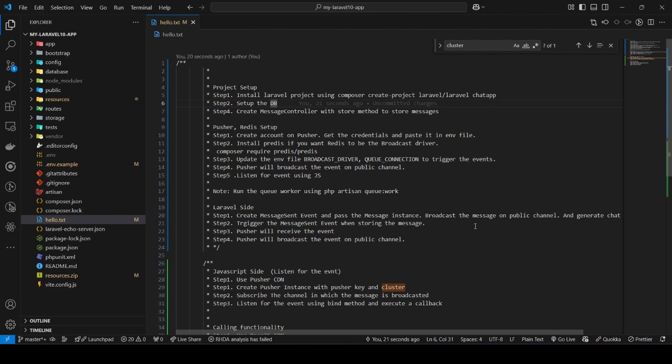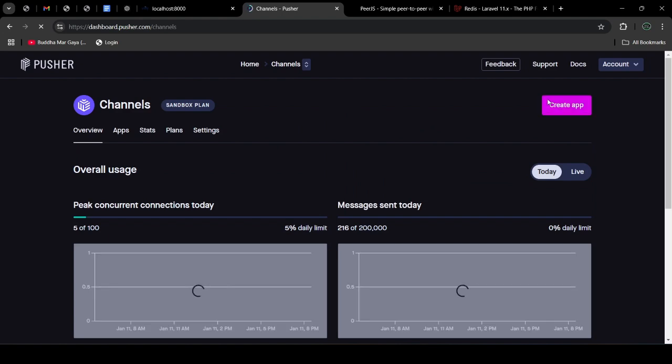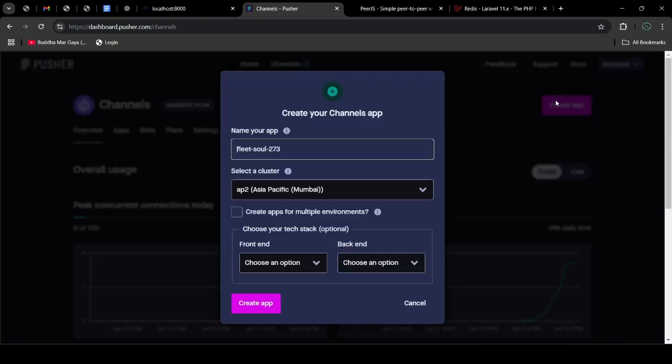So let's start by going to Pusher. First of all, you need to go to dashboard.pusher.com, and here you can create the account. After creating the account, you just need to create an app for yourself. So just go to manage, and if you're not seeing the manage option, you will see an option like this, where you can click on create app. You can name your app here. You can write anything, like my chat app.